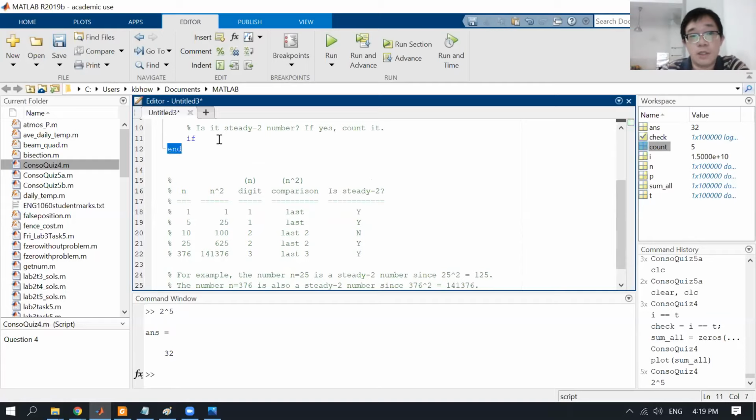So in the if statement, I am comparing the string of n, and I want to know if it is the same as the last few digits of n square or not. So we keep it like this first. Now we need to figure out how to write the code for this part, because we need the last digit. I don't want to compare with the entire string.